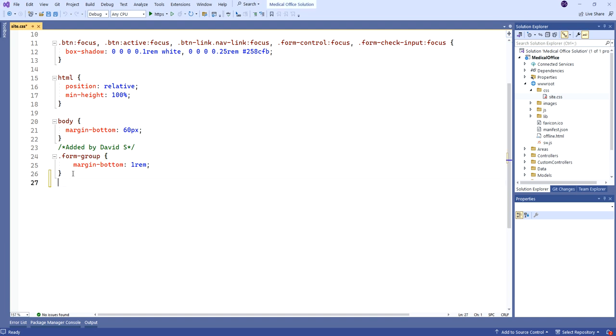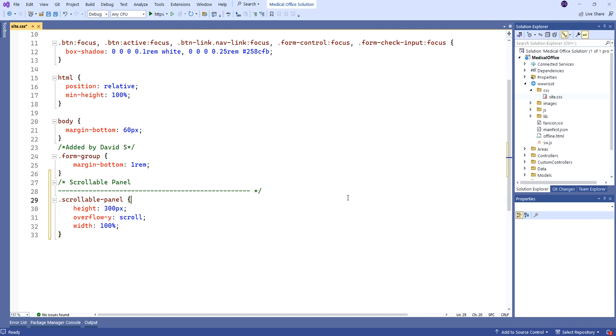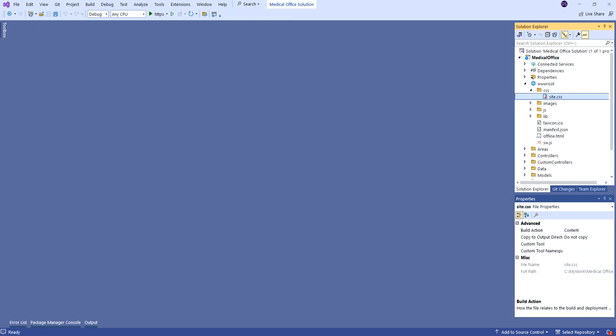So in the same spot here, I'm just going to add this scrollable panel, just defining a height, so that if we overflow, we'll scroll, and it'll use 100% of the width of whatever's available. By adding it to site CSS, it's going to be available everywhere. I don't have to worry about it.